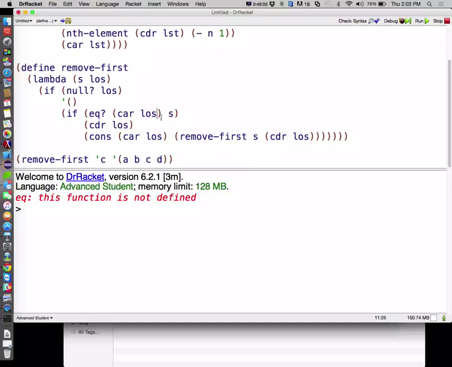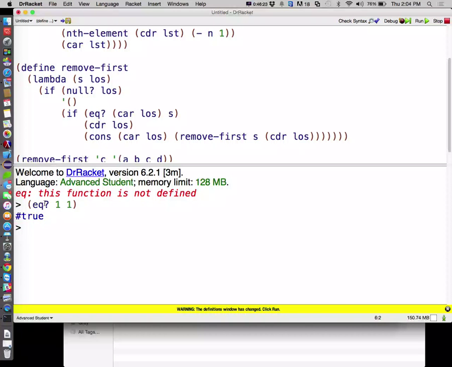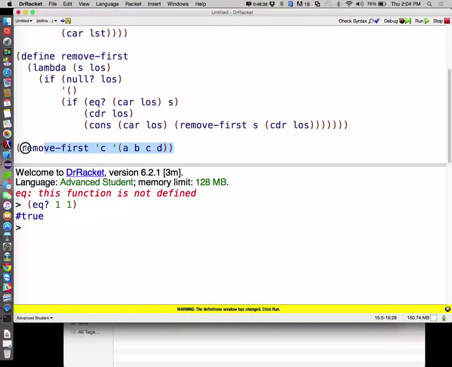Then we have something called EQV, which is how we compare, not really lists. We'll talk about that. Does EQ question mark only work for symbols, or would it also work for numbers? I think it also works for numbers. Yeah. So if I say EQ question mark 1, 1, it'll give me a true. So then you might say, well, why don't I always use EQ question mark? There could be some truth to that. All right. Make sense for remove first?